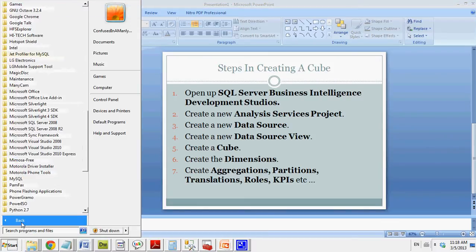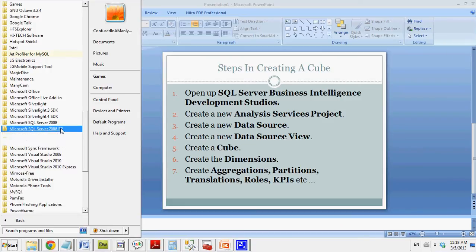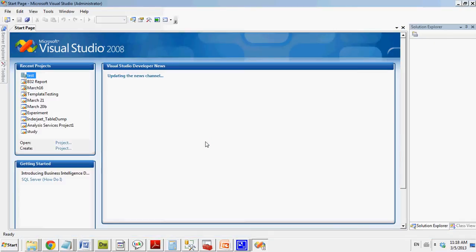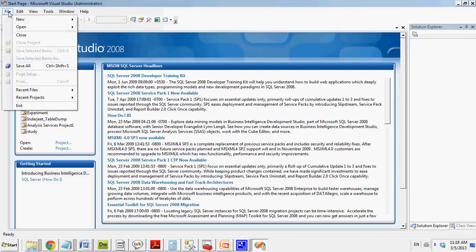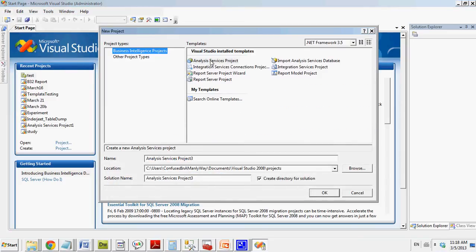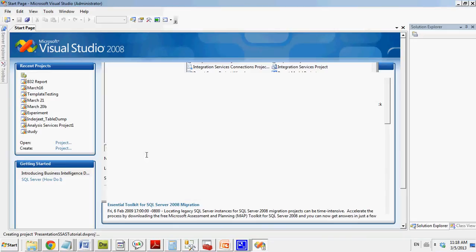So first I'm going to go into my programs. I'm going to go to Visual SQL Server 2008 R2, and I'm going to start up SQL Server Business Intelligence Development Studios, which is right here where my mouse was. I get to the start page of Microsoft Visual Studios, and I'm going to create a new file, new project. I'm going to click on Analysis Services Project, and I'm going to name that Presentation SSAS Tutorial. Enter. So I created it. It's now loading.